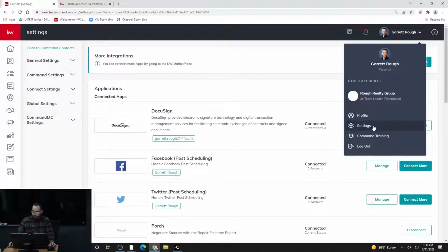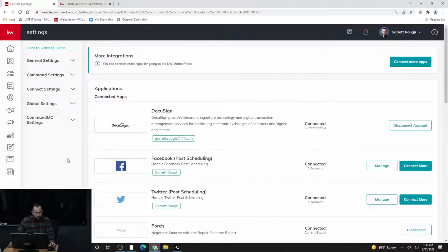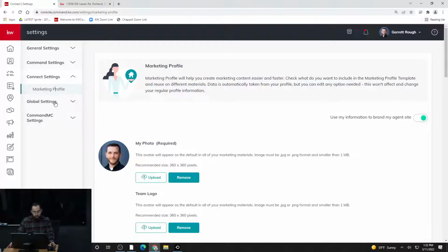Oh, wait, I'm in Connect. Connect and Command are two different, correct? Yeah. Okay, got it. Click my name, settings. And then once you're here, on this side, you're going to click Connect settings, and then marketing profile.